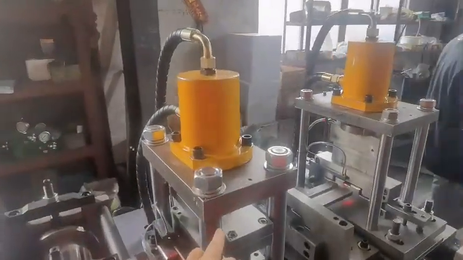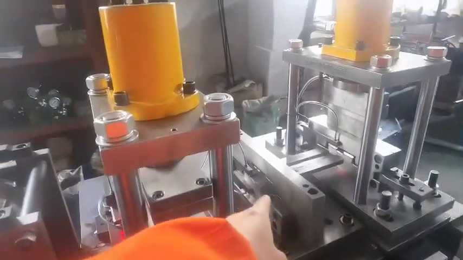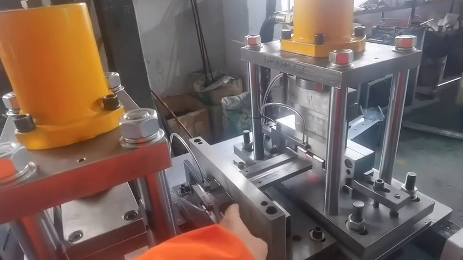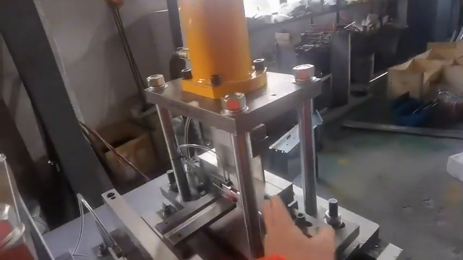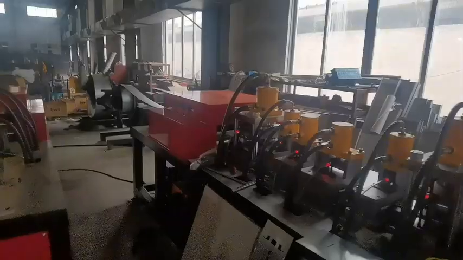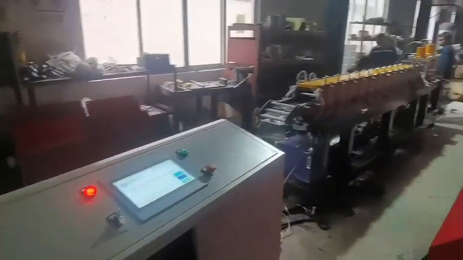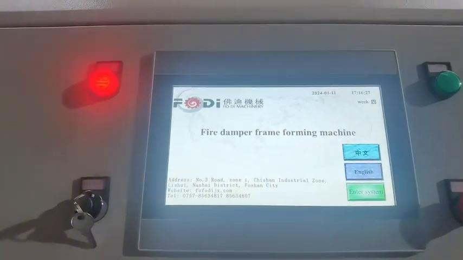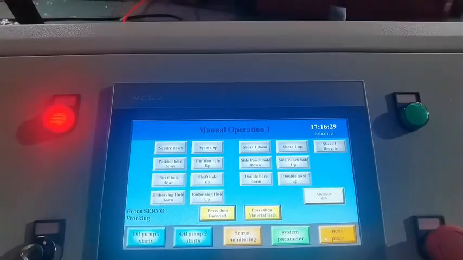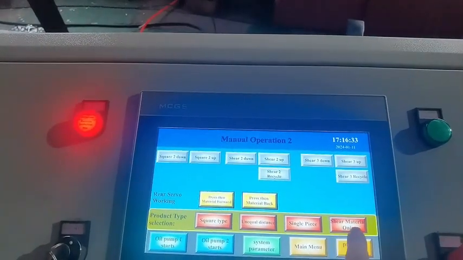So this is square 2, punching this part. This is share number 2 for the frame. Cut the frame. This is share number 3 for the single pieces. This is head frame, English enter system. Next page, we have square, unequal distance, single pieces, share material only.